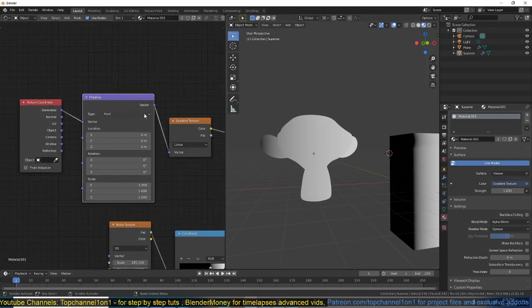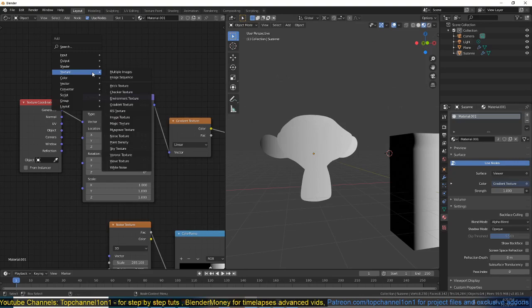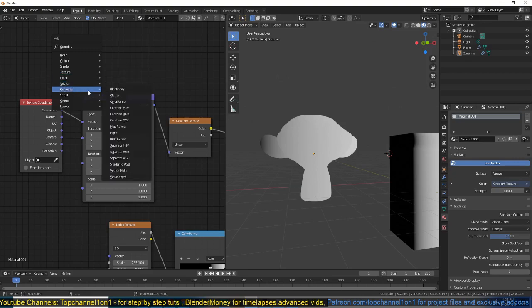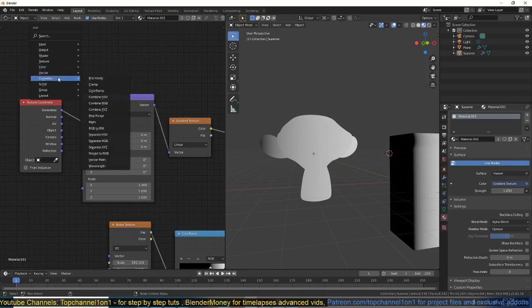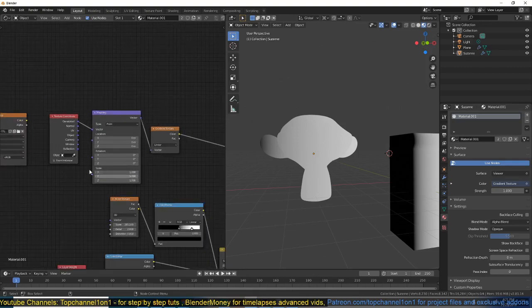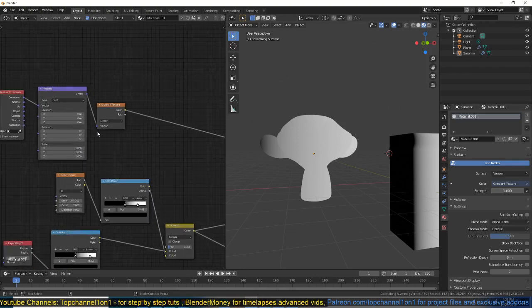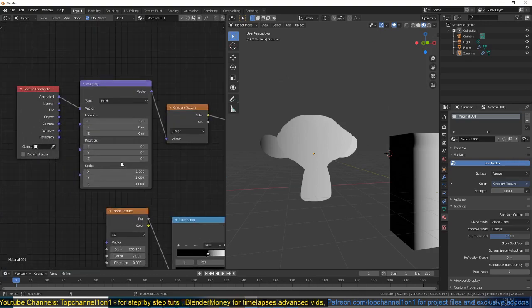Otherwise, you can find the mapping node under Shift A. I think it's under Vector. You find the mapping node there, and the texture coordinate node you can find under, I think, Input. You can just search for it and then connect them if you don't want to add the Node Wrangler add-on. I don't know why you wouldn't want that, but yeah.